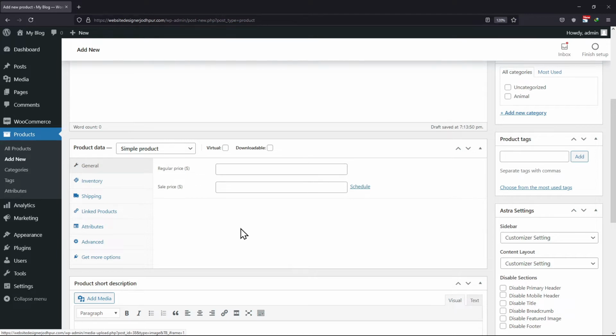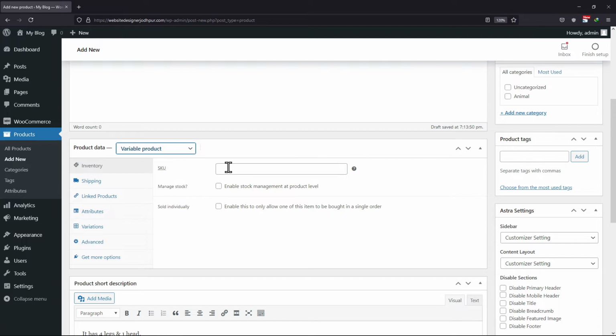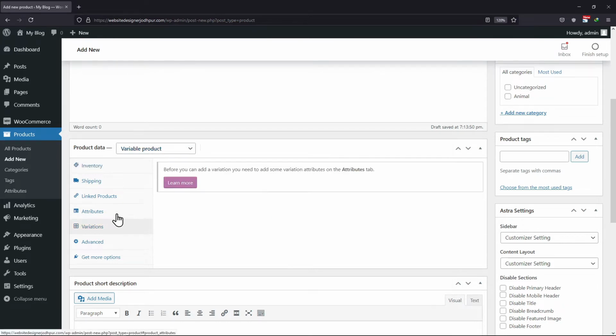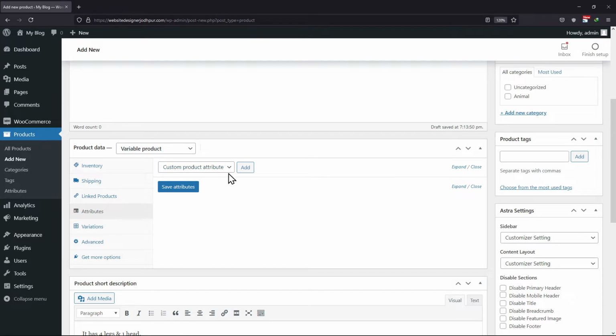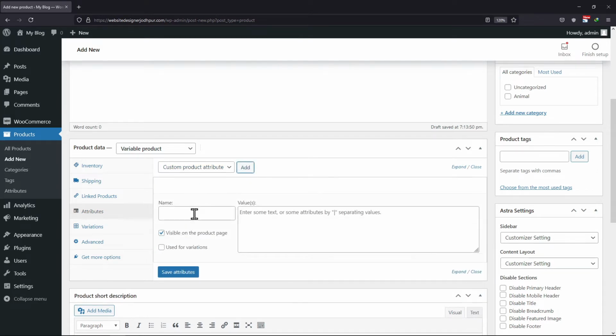To do that, we need to select a product type from this drop-down field. I will select a variable product. Now you can enter the SKU code of the product here. Now to create variations, we need to add attributes first. To do that, click on Attributes. Click on the Add button to add custom attributes.